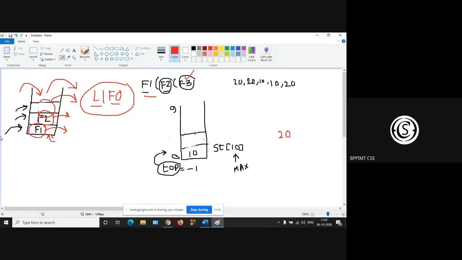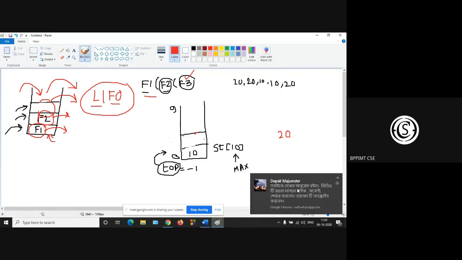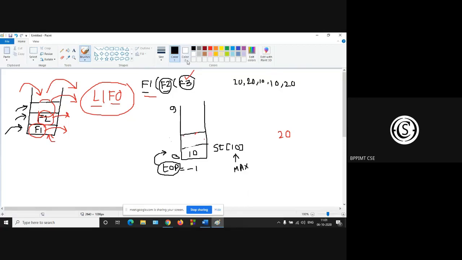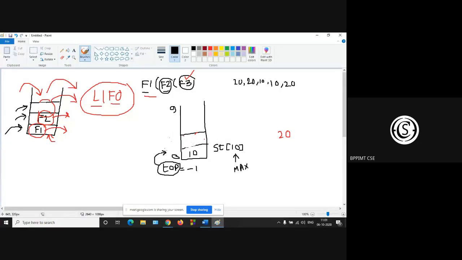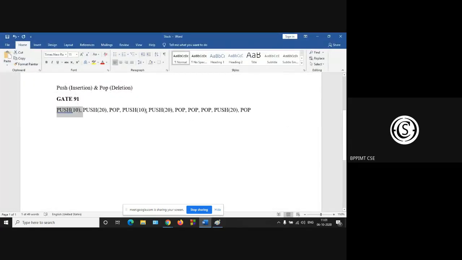What is the next? Next is push 10. So again increment this one and push 10. This is 1. Then push 20. So increment this to 2 and push 20. Okay, so up to this all the operations are completed.